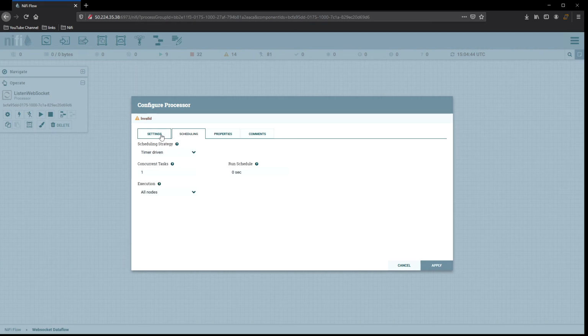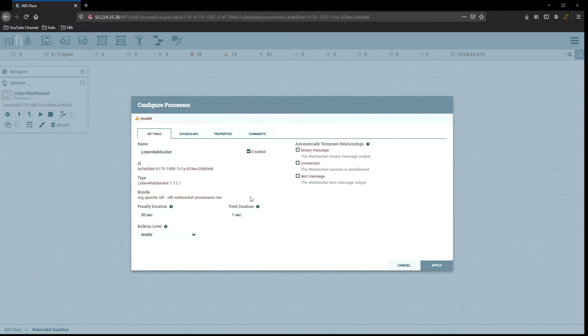So now we have this fully configured. Under scheduling, we don't need to mess with that. We want it to listen all the time. And let's take a look at the relationships we have here. We have to do something with the binary message, the connected, and the text message.